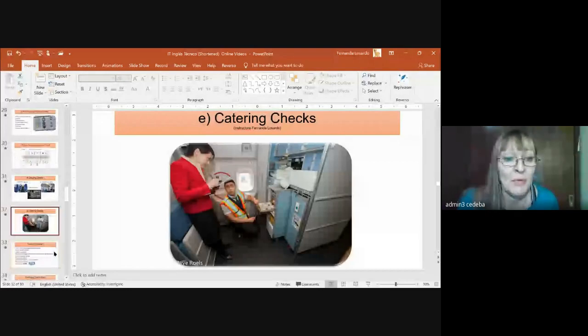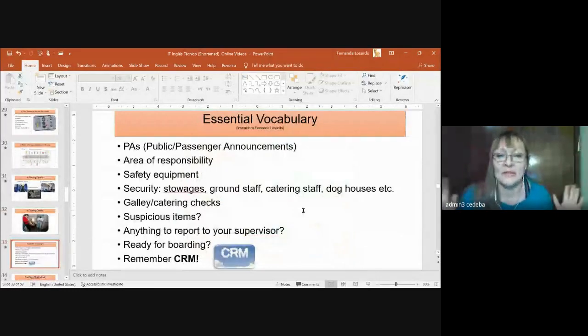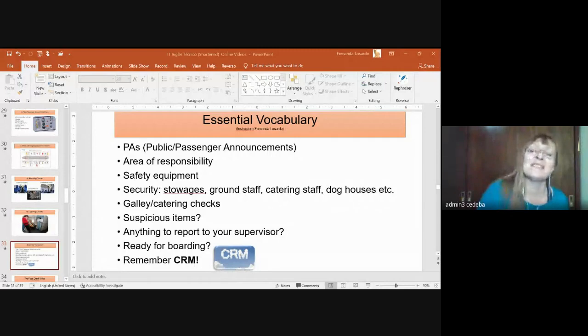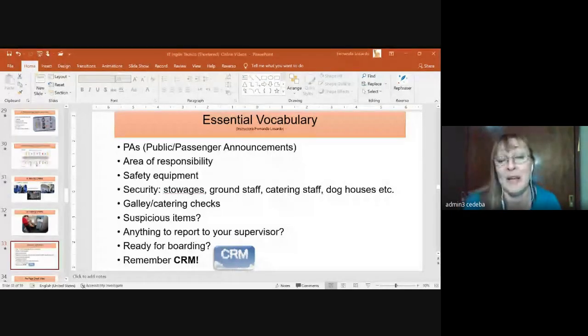Well, moving on, a little bit of vocabulary, which we have seen already. PA means, for example, if someone tells you, you have to make a PA. PA means public or passenger announcement.